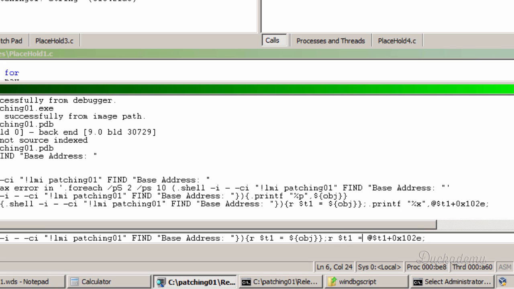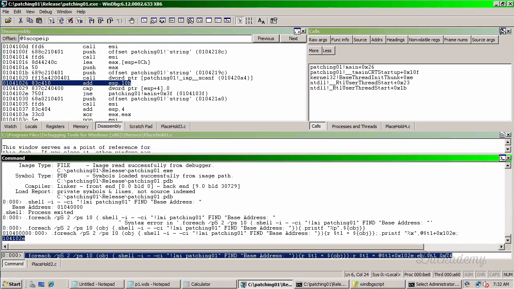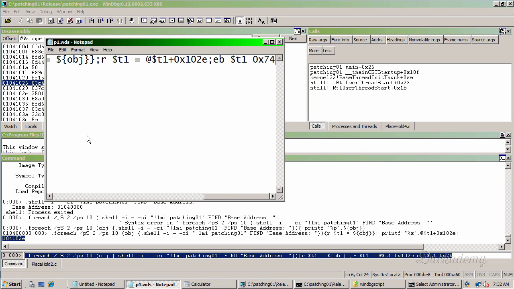So now I added to the T1 the relative offset, and now I can do the modification with the help of the edit byte command. I want to modify at the position $T1, and I want to write there the value 0x74. Okay, and I copy paste it. It will be our nice script.